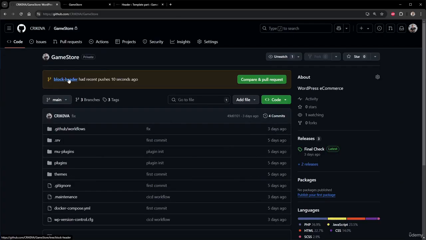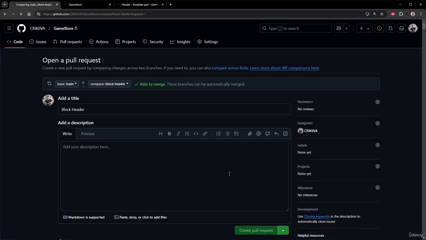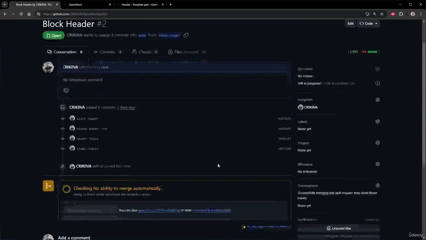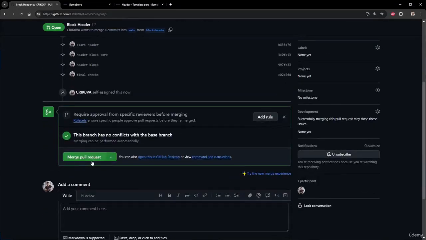These changes came to us in the header block, so we will create a new pull request. But we will already merge it into the main branch, into our main branch along the way. The changes we made, we see in main, we write a title and description if necessary, and create this pull request. Next, this pull request needs to be approved.